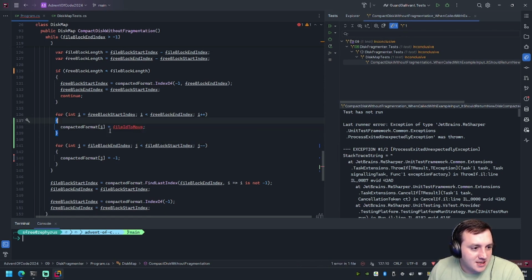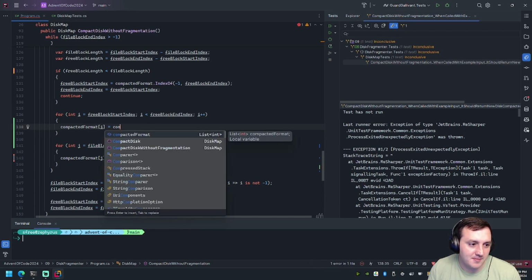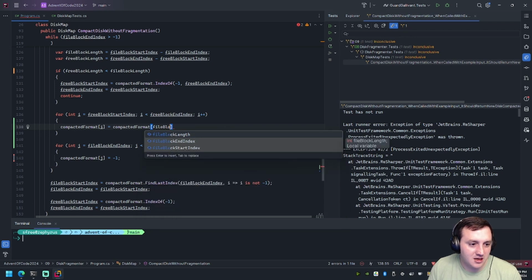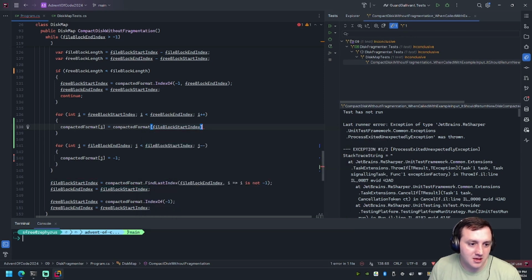So to get the ID that we want to move, all we really have to do is say compact format and then file block start index, because all the file IDs are the same in the block, just based on the requirements of how the format's laid out. So we can just grab it that way and we'll stick it there.